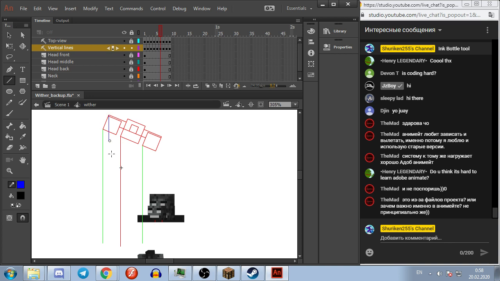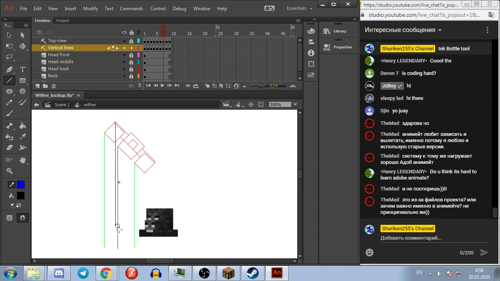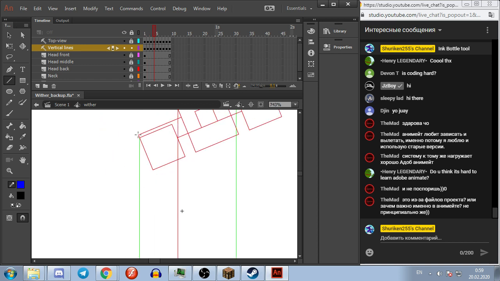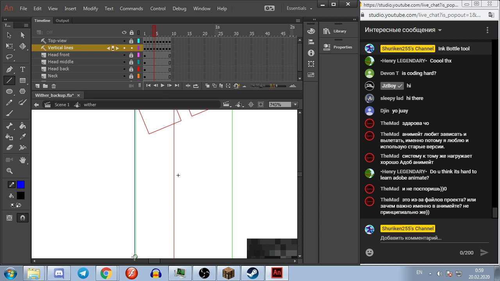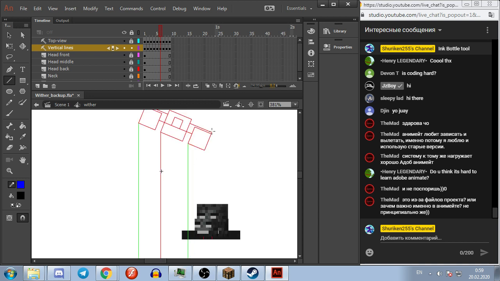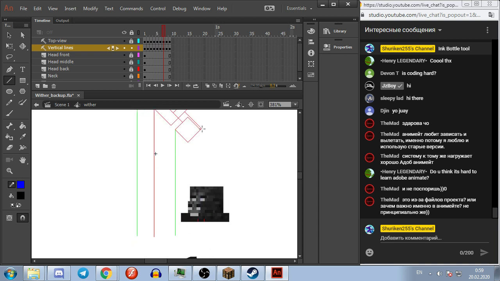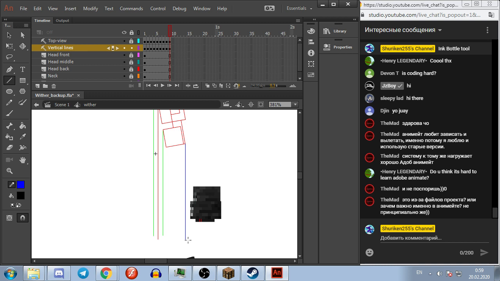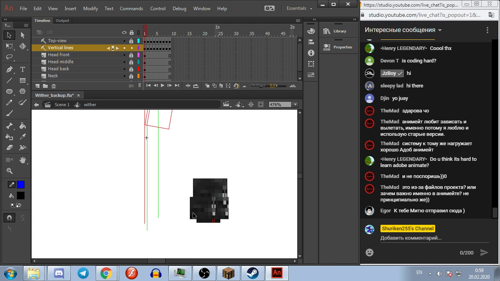Wait, I'm doing something wrong. And where is my blue line? There it is. Oh, look at this. I will be able to easily do it right here. So, now I just need to move the heads. Let's start with the middle one.